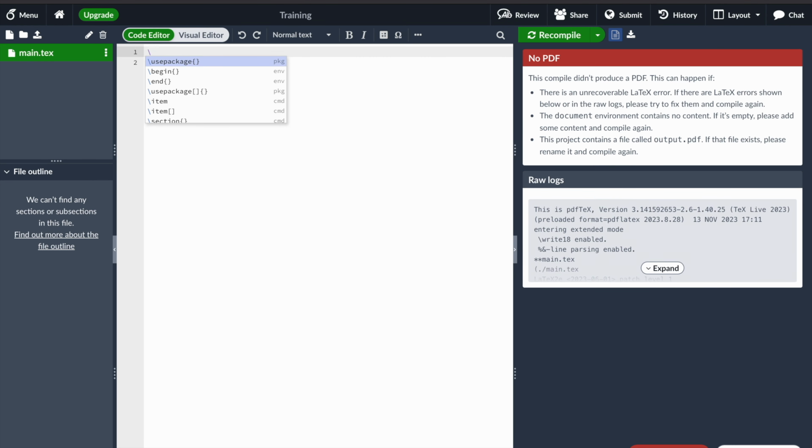So the first thing to do is to write the document class. So the document class is an article. If you're working on a presentation, you choose Beamer. If you're working on a book, you choose book. If you're working on a letter, you choose letter, and so on. But because we're working on a research paper, we'll be doing article.